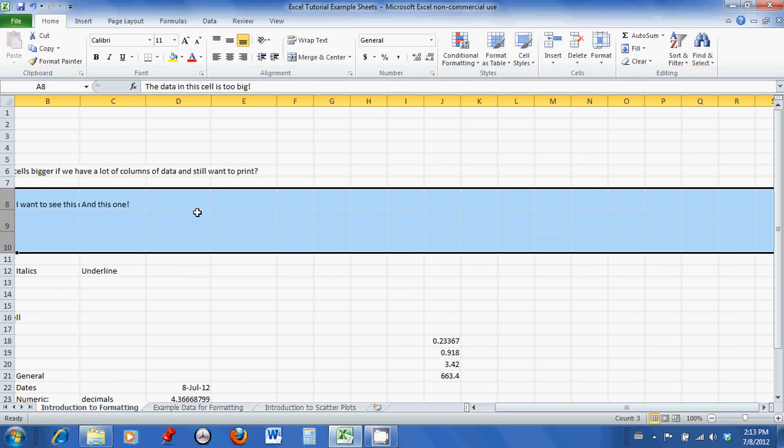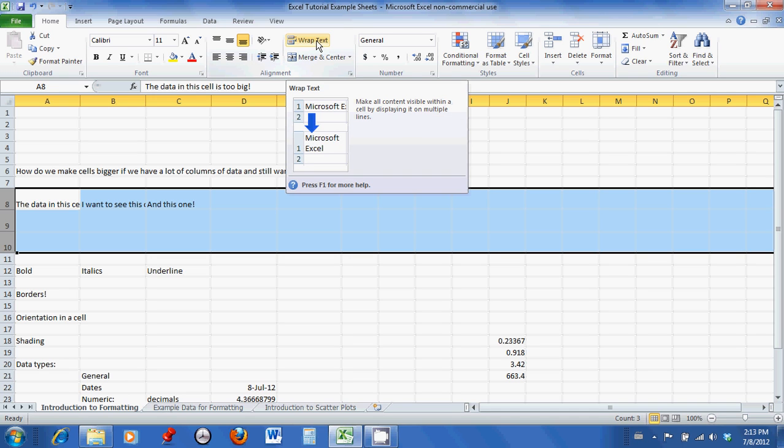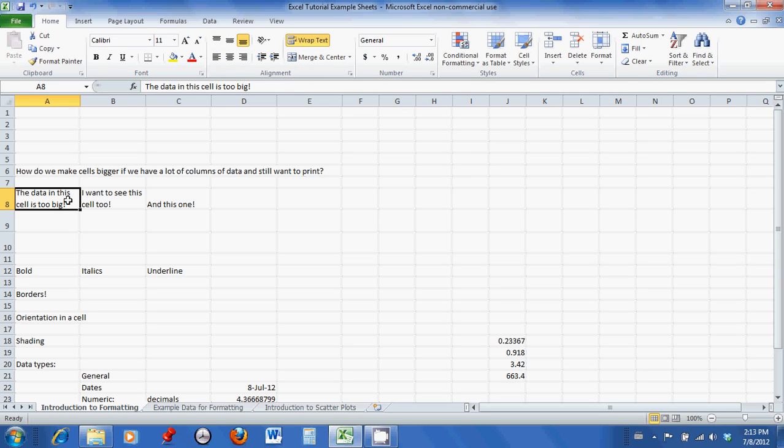So Excel has this great feature that's wrap text, and if you click that button, all of that text is going to be displayed in the cell, provided that the height is enough. So now the data in the cell is not too big because we can see that one, and this one, and this one.